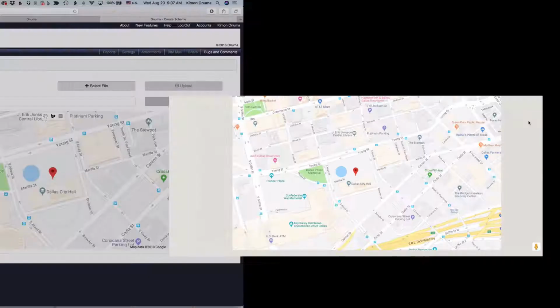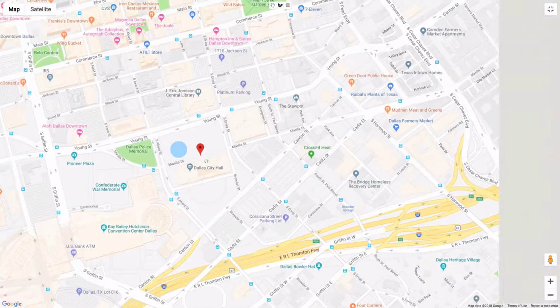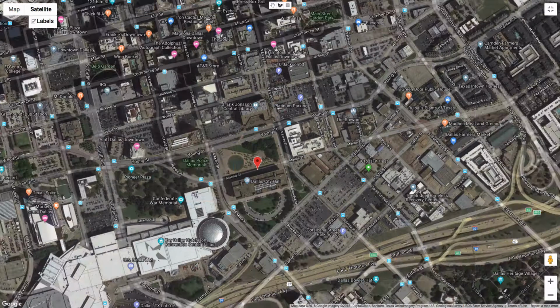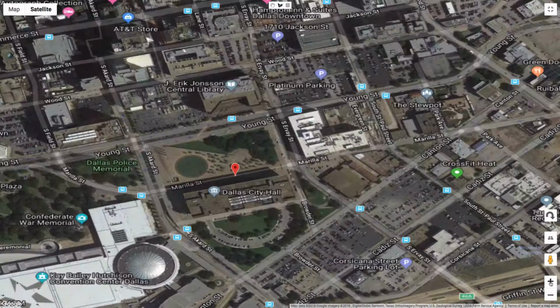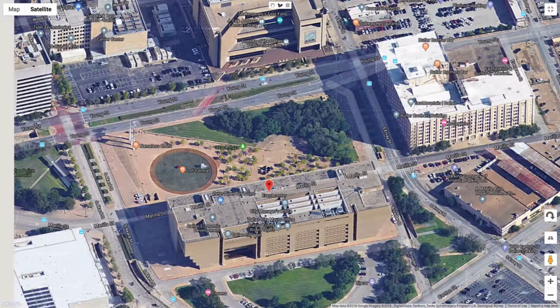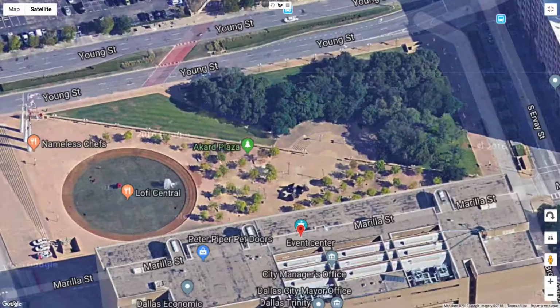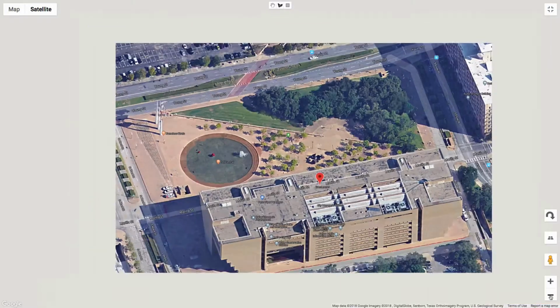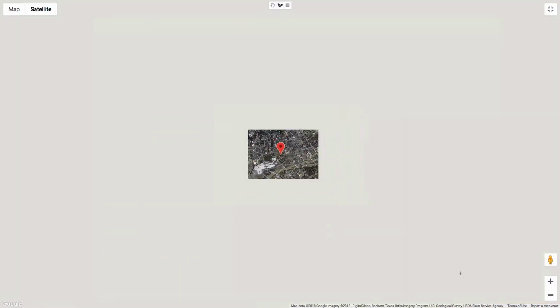So if I expand this to full screen, I can see the map of Dallas. And I can also go into satellite view. And interestingly enough, because of Google Maps functionality, if you go into satellite view, you even get some pretty good detail, even in 3D, of a site like this. So let's zoom back out and find a site.